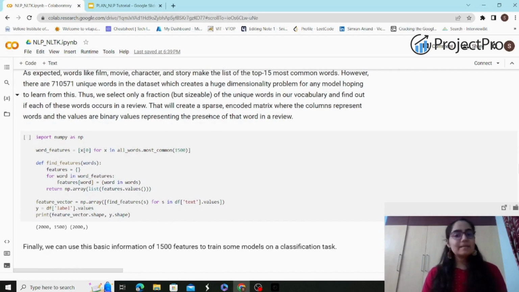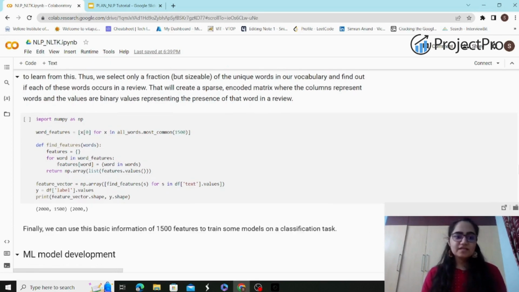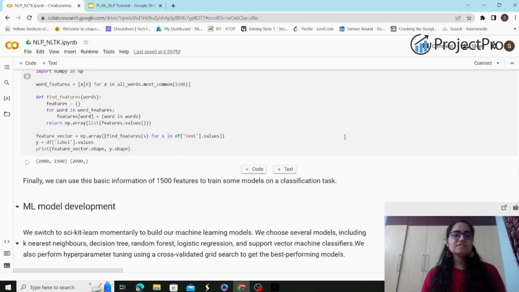For getting that particular fraction, I have taken 1500. We are going to use those 1500 as the features. So these 1500 most common words are going to be taken as the features to train our model on classification tasks. I've taken that in this code, and Y is going to be our label. So we have a label data set, and of course, we know that supervised learning works on a labeled data set.